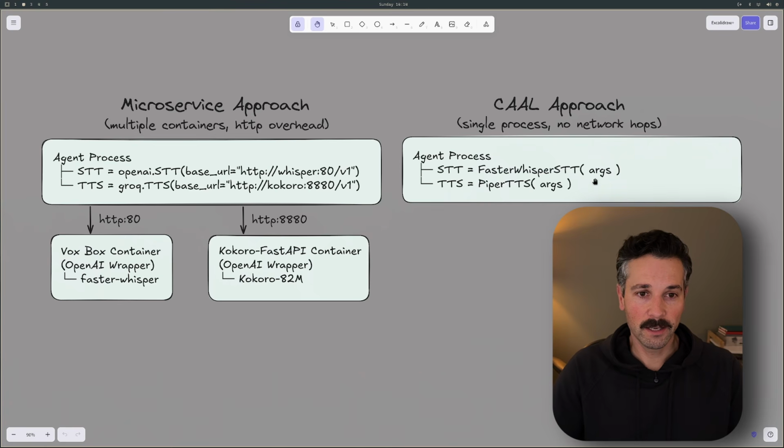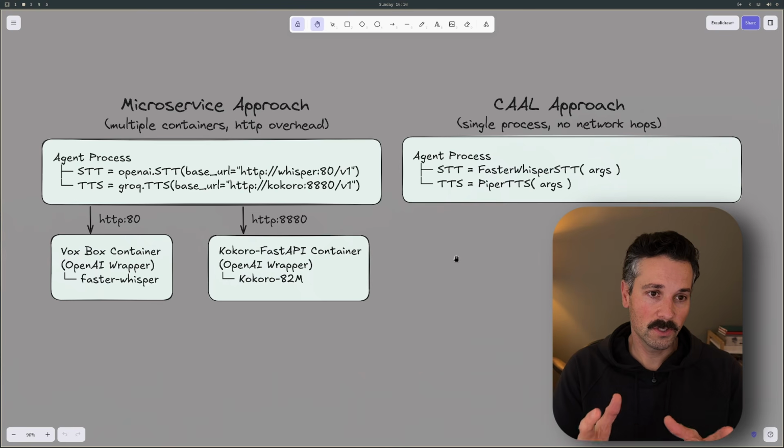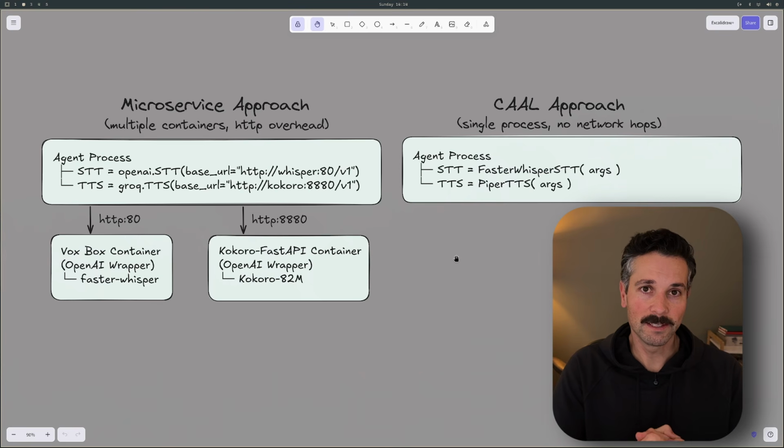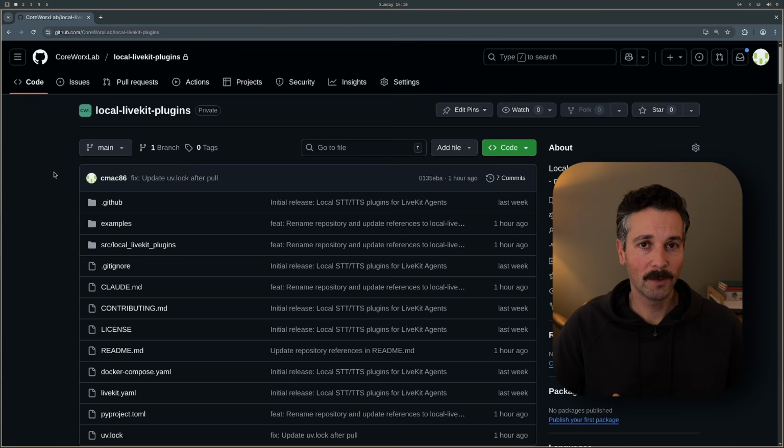Now, the approach I've taken here with these plugins is that there are just two extra files. The plugins are written in Python, and then you just reference those plugins within the code. So there are no separate containers. It's all within the single process of the agent. There are pros and cons to going each way, but this video is about putting it all into a single process. So back to the GitHub repo.